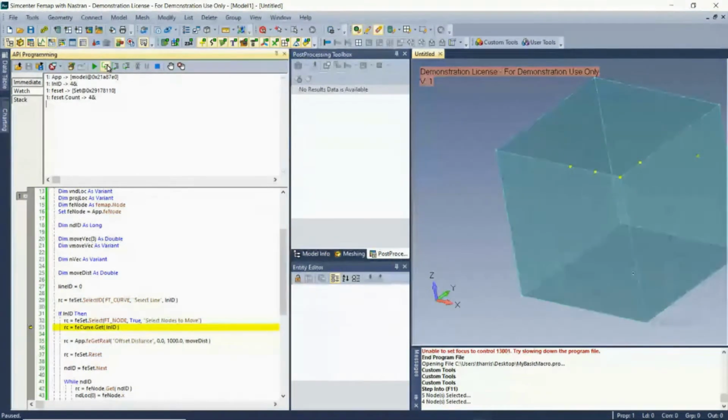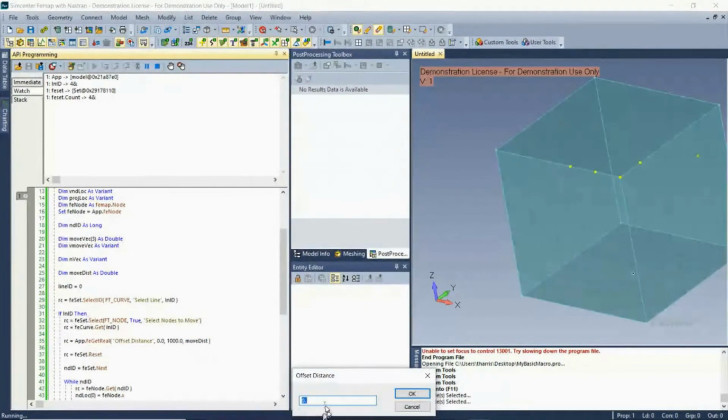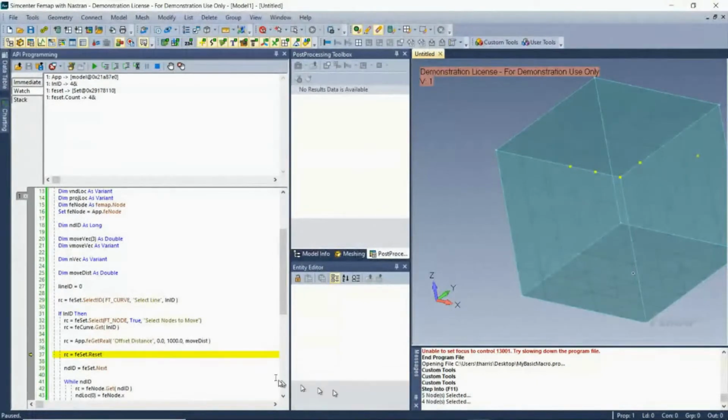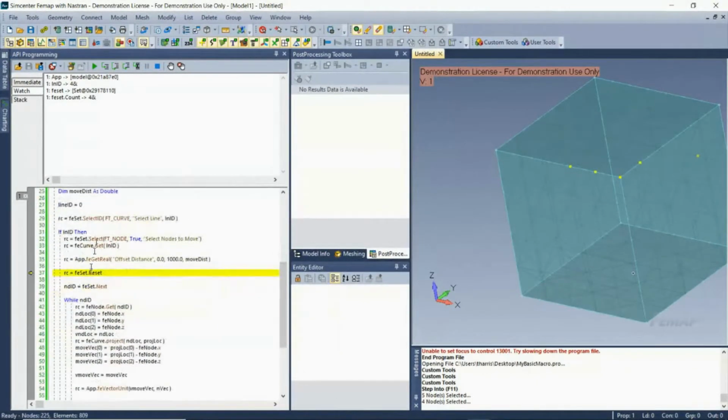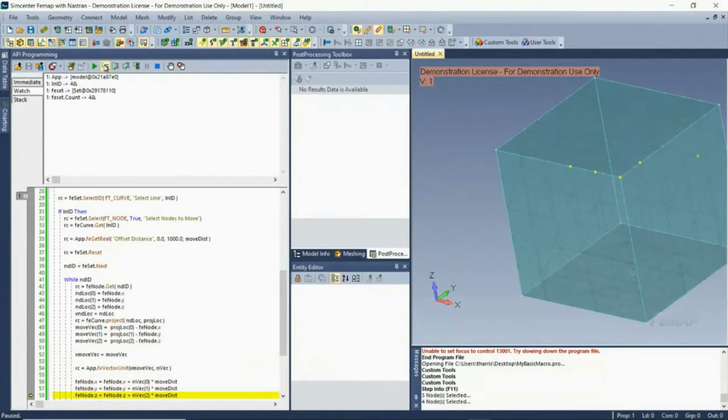Then the offset distance. How far do I want to offset? It's asking me. Offset distance, I'll say 10 millimeters. Okay, now it's resetting my select set. Then it goes and all of the nodes I selected, it goes through, grabs them, and updates them and moves them.